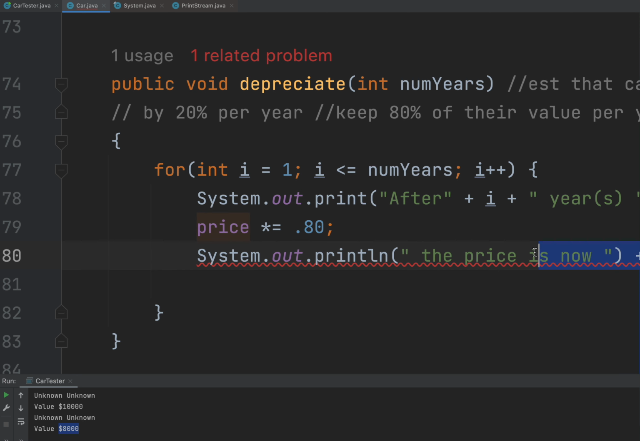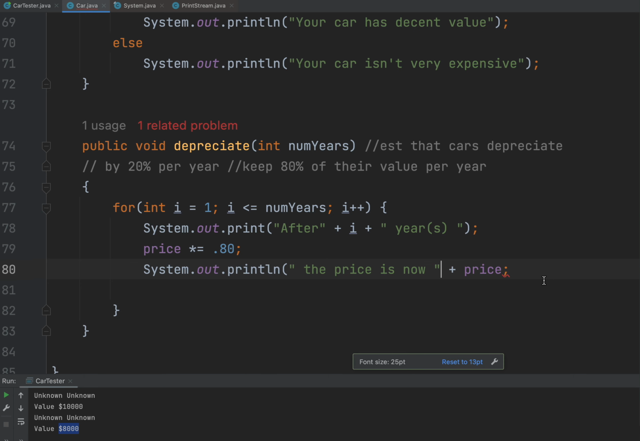And actually, shouldn't we just print out the price? It's kind of nice to have this be very clear. Now, keep in mind, we'll need our parentheses here. Let's keep it this way. Okay. Now, let's give this a shot, shall we?